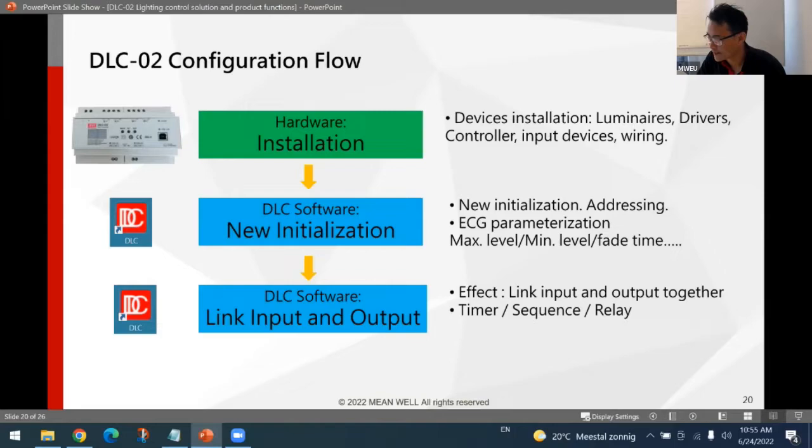etc. Then the final step, link the input and output together, and finalize the parameters and the desired functions. Then that's it, done. The software is straightforward. Let's have a look at the demo kit and do the practical exercise in the next section.